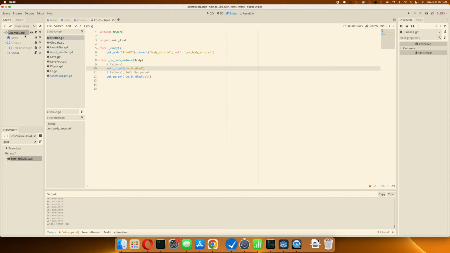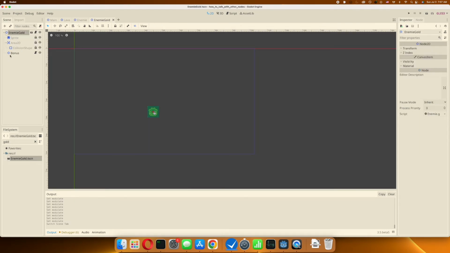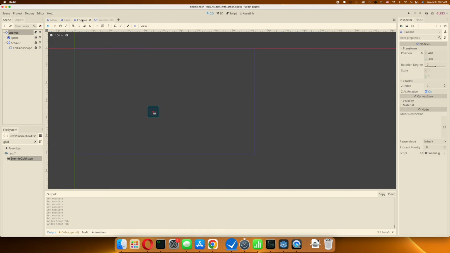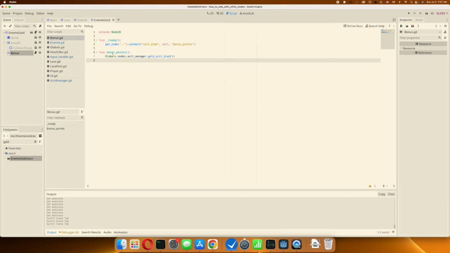So it's the same thing, right? I inherited the same script from the enemy, and I changed the sprite to modulate to be gold. And then since this is an inherited scene, I added a bonus as a child, right? So the enemy doesn't have the bonus, this one has the bonus. And the bonus has additional code. What it's doing is that I'm connecting to my parent's unit died signal. And then I'm doing something about it, right? I go tell the manager, hey, the gold unit died.